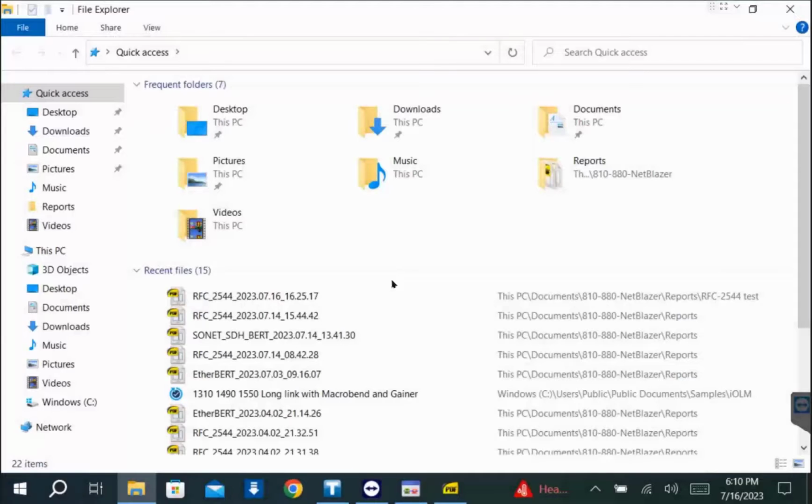Locate the test you would like to read and double-click it. You will now see the report as it was saved with all the detailed information from the test.